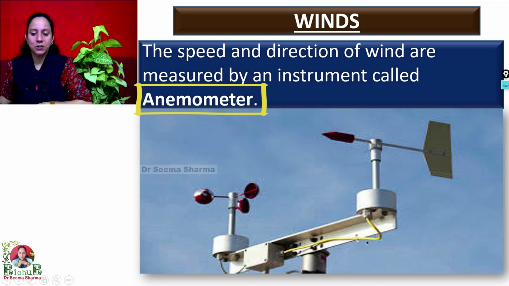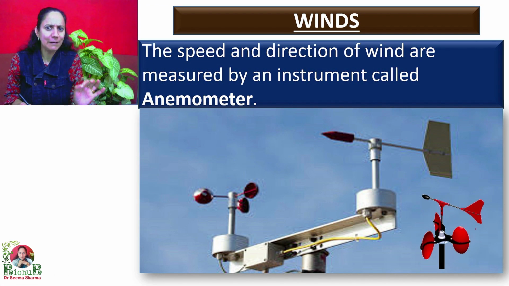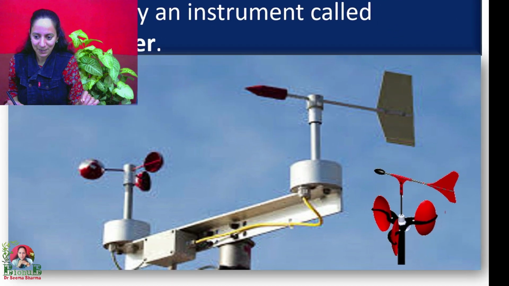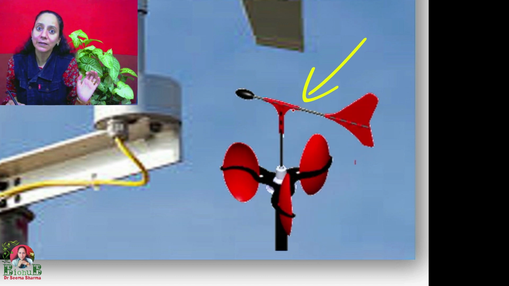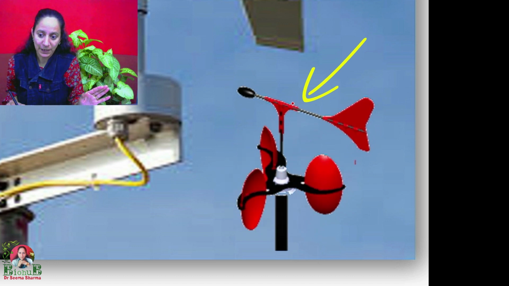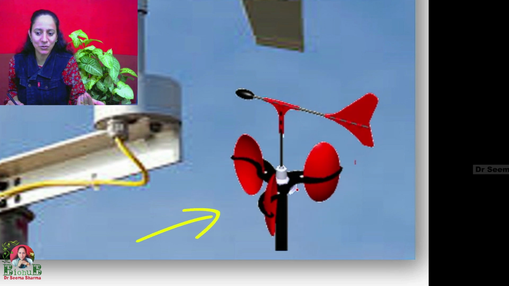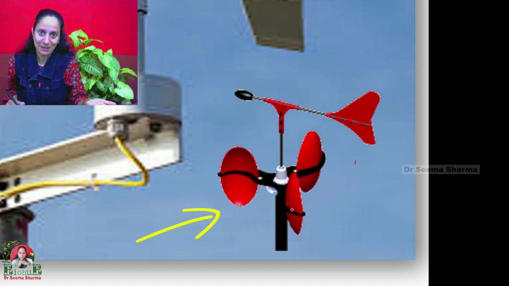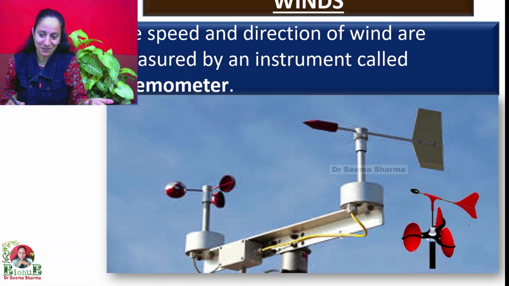So this is an anemometer, students. The functioning of an anemometer can be clearly understood with the help of this visual clip. See, it has an arrow-like structure. This is denoting the direction of wind, and these three flaps which are continuously rotating are denoting the speed of wind. So this is how an anemometer works.